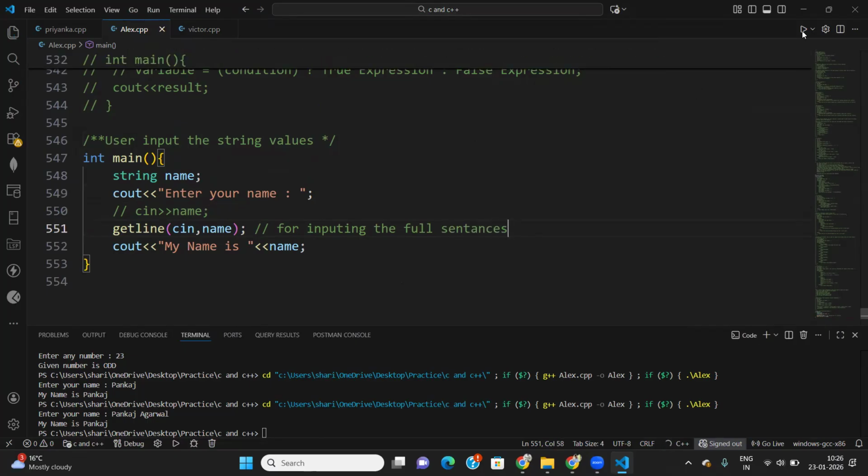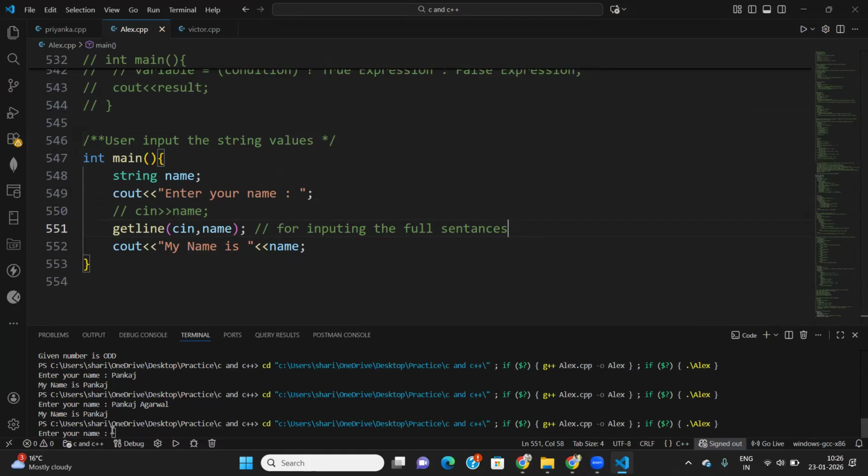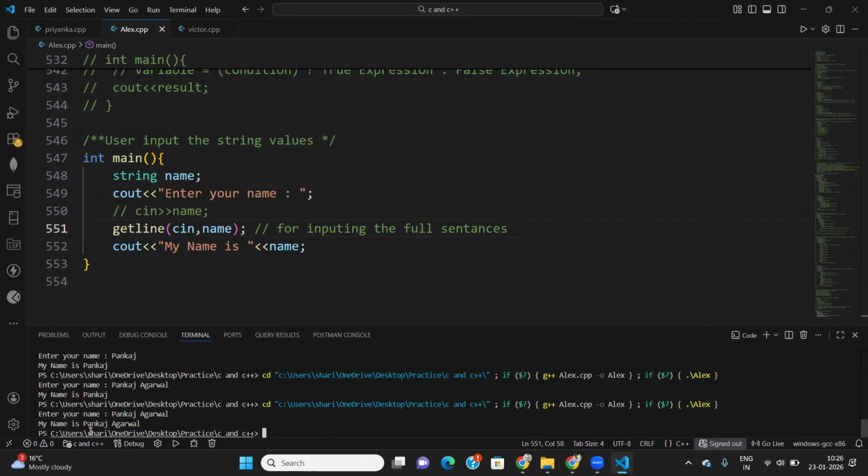Then I run it and write Pankaj Agarwal, and we get the complete Pankaj Agarwal. So if you use getline, the spacing doesn't matter and it will be included. This way you can use it if you input string type values. That's why this will be important for us.